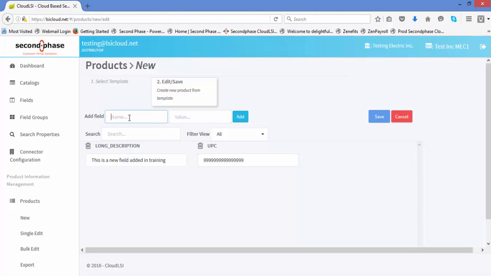So I type a training field, no template. I type a value, test field, no training, and I add the value. Again, once you have filled out the details of your new product, click Save. But if you have decided not to add the new product, click on the Cancel button.